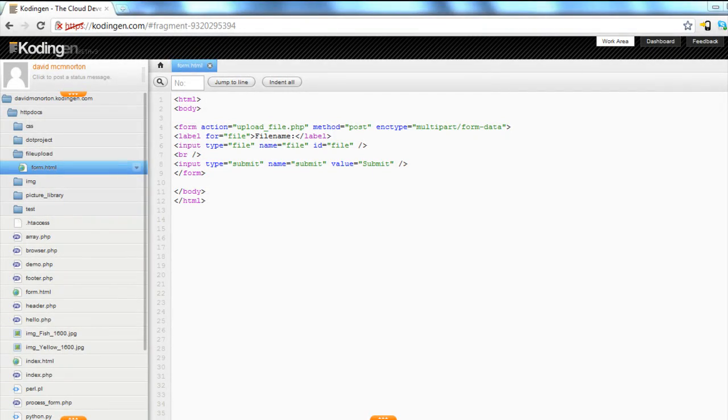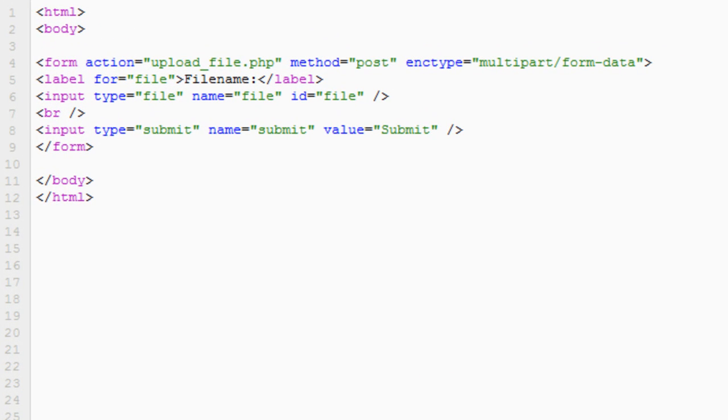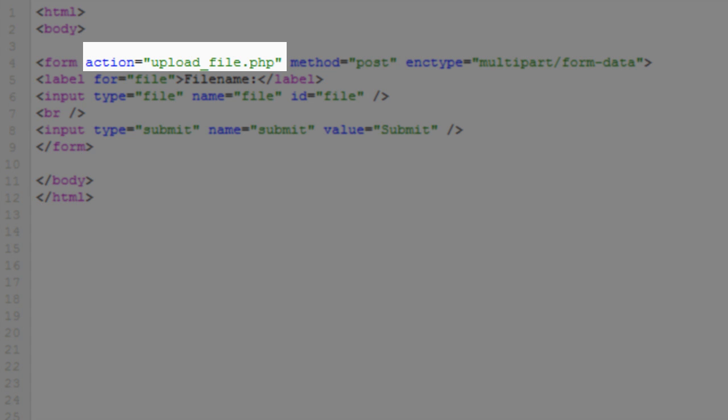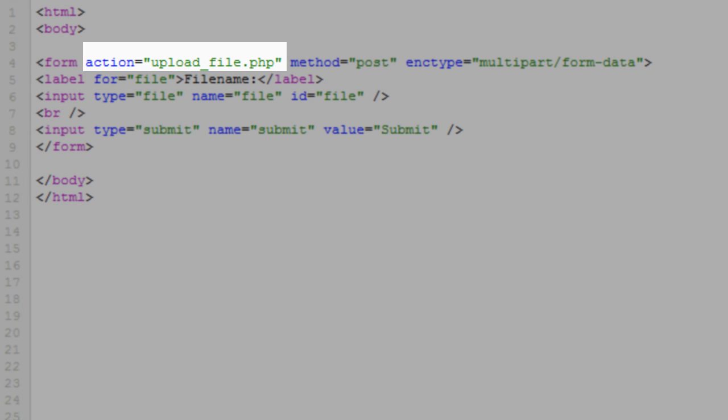For this tutorial, we'll be using Brackets as our development environment. You can see here that we have an HTML form, and this form will allow the end user to select and upload files. So a few things to point out about this form. Firstly, on line 4, notice the action of the form. When the submit button is pressed, the form data, including the file to be uploaded, will be sent to a PHP script called uploadfile.php, which we'll be creating later.